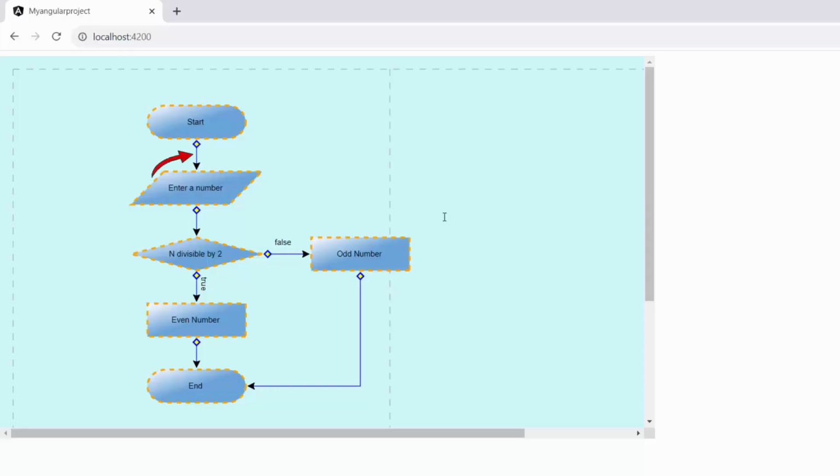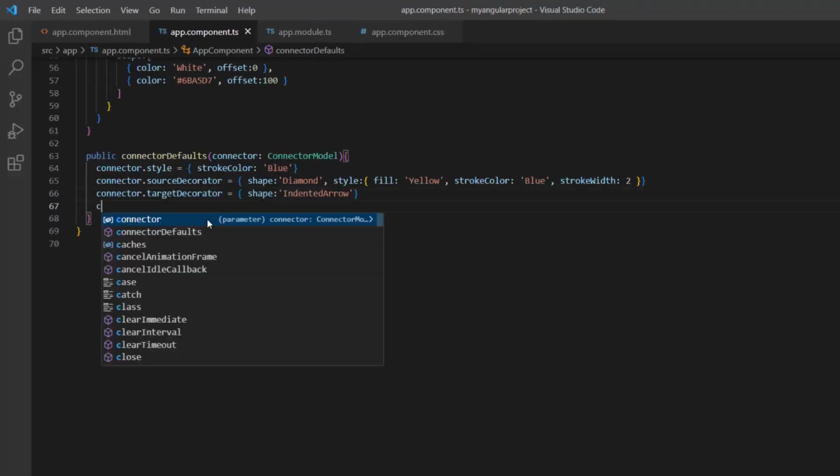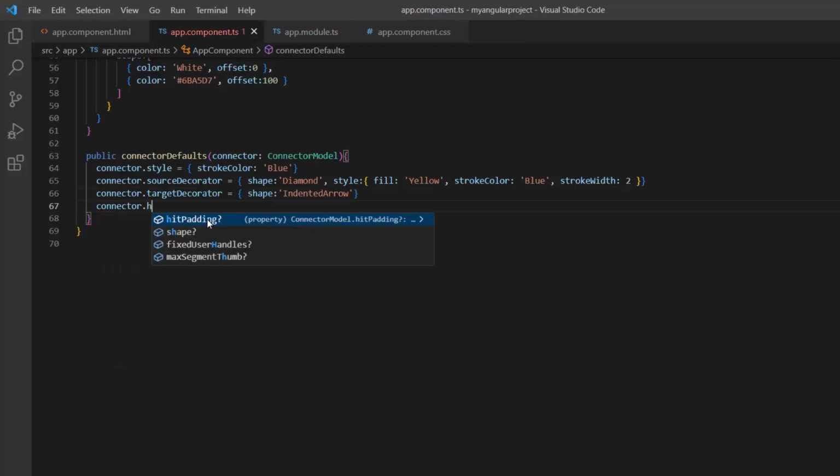Checking now, the connectors and their decorators are customized based on the provided shape and styles. When I try to select the connector, it is selected as soon as the mouse is in its vicinity. The default proximity is set at 10 pixels from the connector. This means that the connector is selected when the mouse comes within 10 pixels of it. To customize this proximity, use the hit padding property. To demonstrate, I add the hit padding property and set its value to 40 pixels.